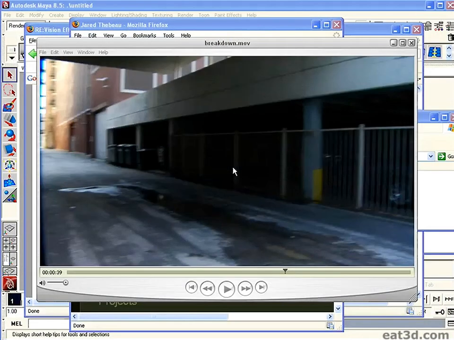Hi there, and welcome to the live action CG render layers Maya DVD. We're going to go over how to put together a shot from beginning to end, from shooting to tracking to compositing, basically all the way straight through. So let's get started here.